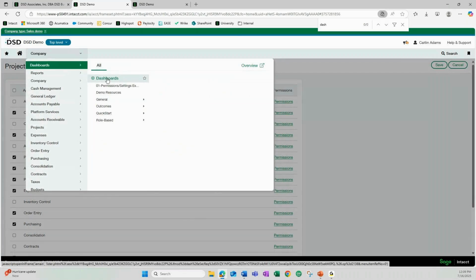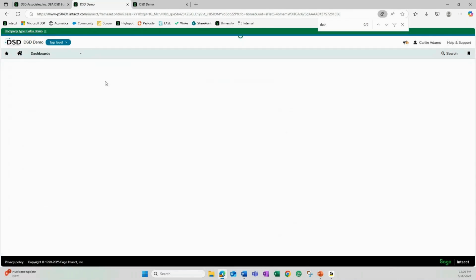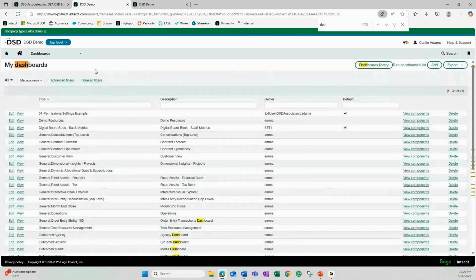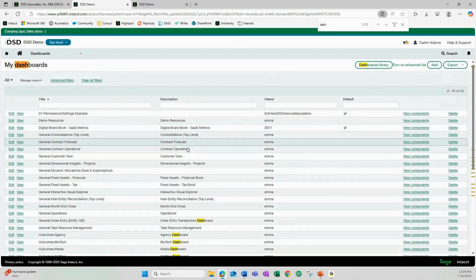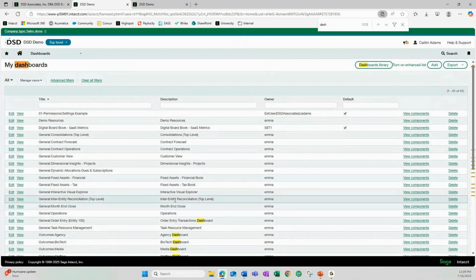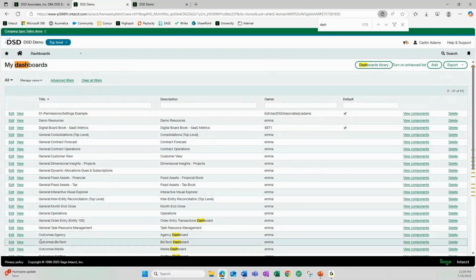You can find this by navigating to dashboards from your menu and clicking dashboards. And here is my dashboard list view. You'll see the title of your dashboards and of course the description. You're going to see how to put in all of this information in the dashboard settings. But you'll see here that I have some that have something like general or outcomes in front of them. These are folders for dashboards.